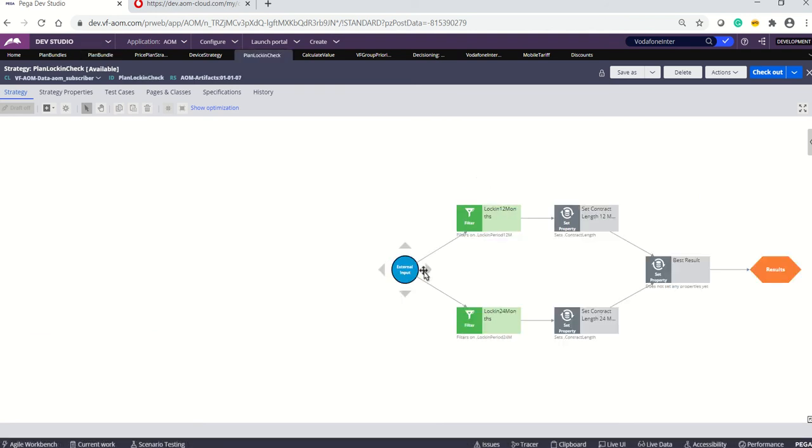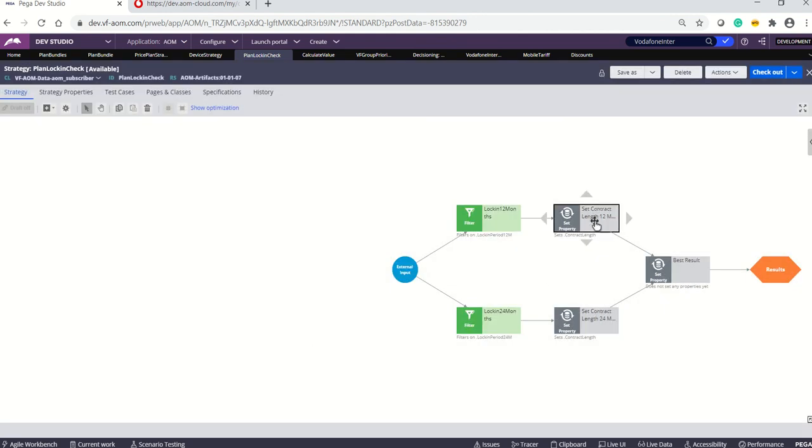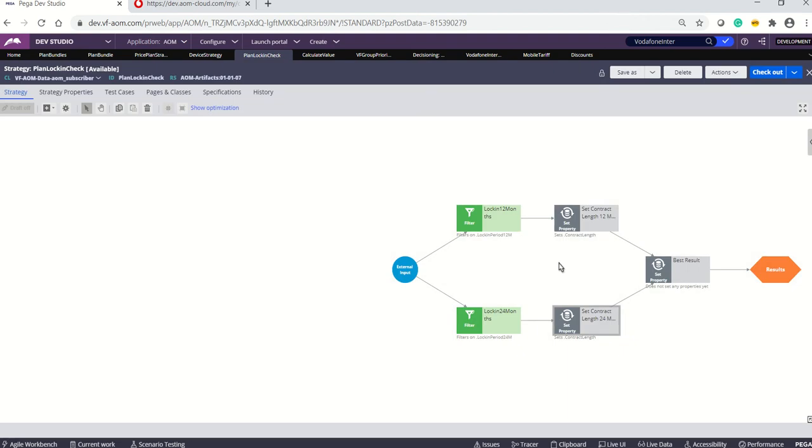In the price plans we have the option to enable whether it can go as a 12 months lock-in or as a 24 months lock-in. So for both the paths, if the checkbox is checked, we are just setting the contract length to 12 or 24. It's the same as how we did in the device. It's nothing different. It's the same combination. So we want to make sure that we are not offering a 12 months plan with a 24-month device and a 24 months plan with a 12-month device. So we want to be consistent.